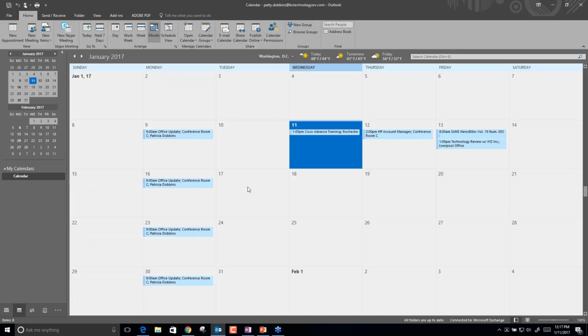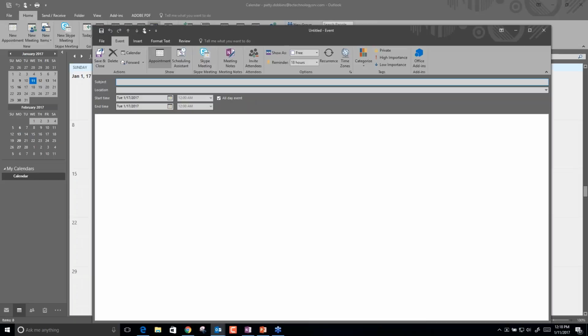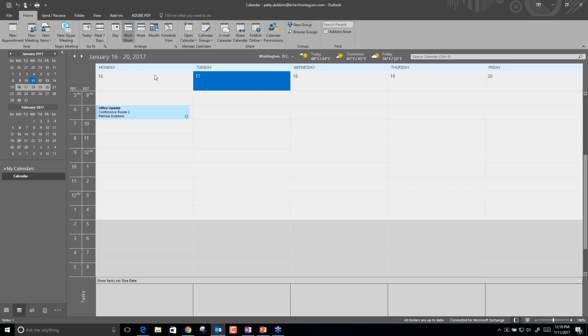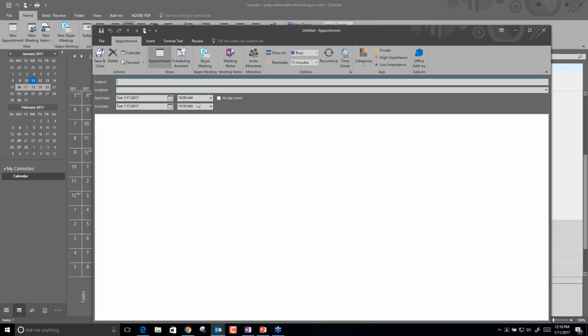So from here, looking at my month view, if I double-click on any date, because I'm in the month view, it's going to see this as an all-day event. I'm just going to close out of that. If I change my view to something else, let's say the work week, where I can actually see my calendar times over here, I can double-click on the time that I want to start that meeting. And then you can see that it's going to populate that in there for me.